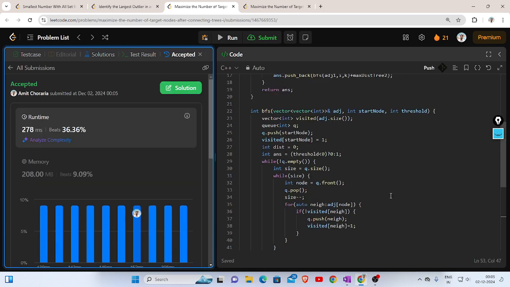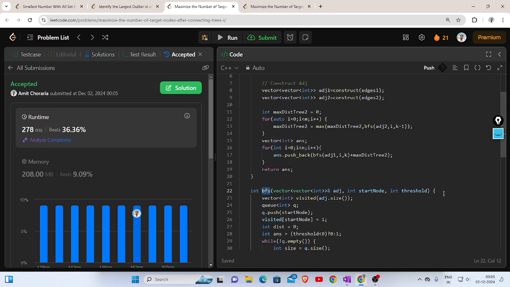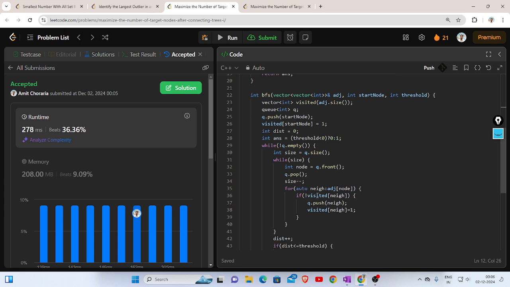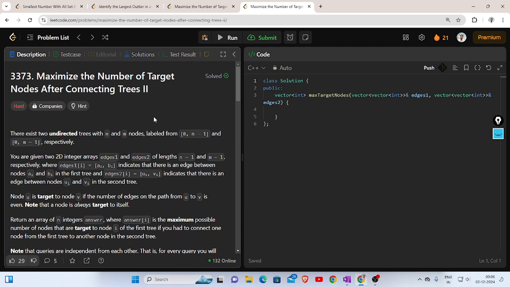Yeah, this works. So the time complexity, since we are doing a BFS, which is an O of n operation already, and we are doing it for every node of both the trees, we are going to have a time complexity of n square plus m square, which works, but we can do better here as well. And that's why we have a fourth problem, which is the part 2 problem, which is a little bit different actually.